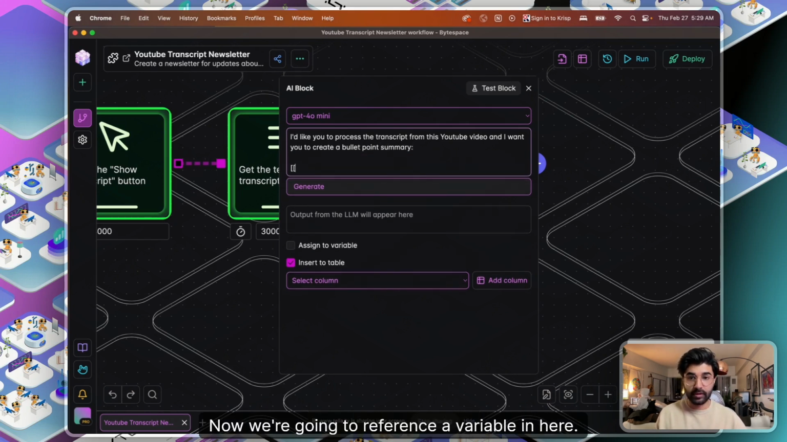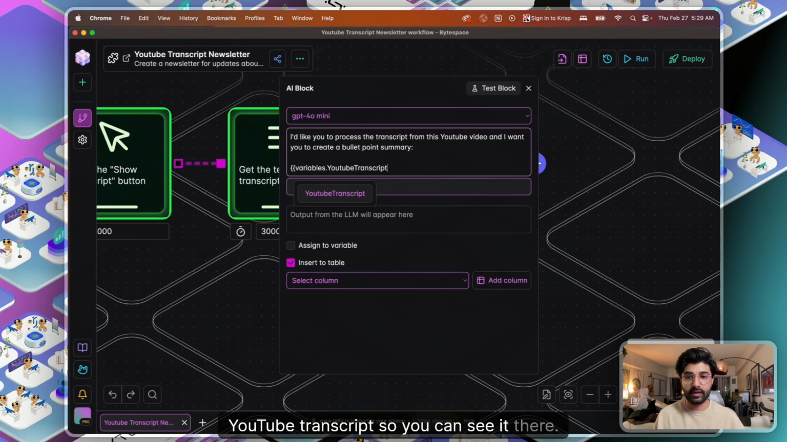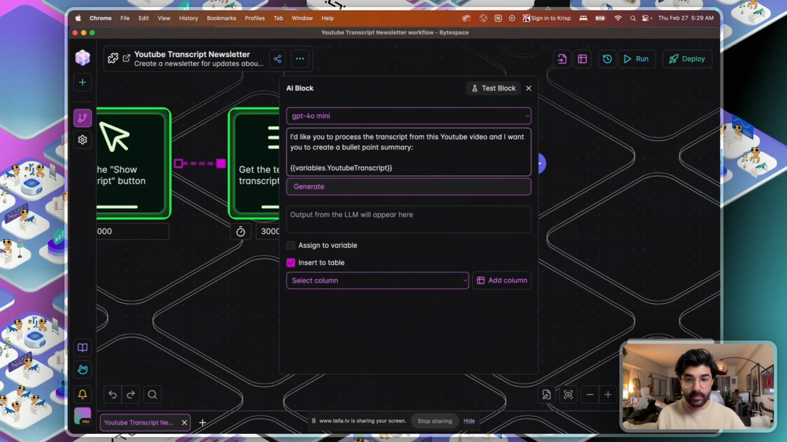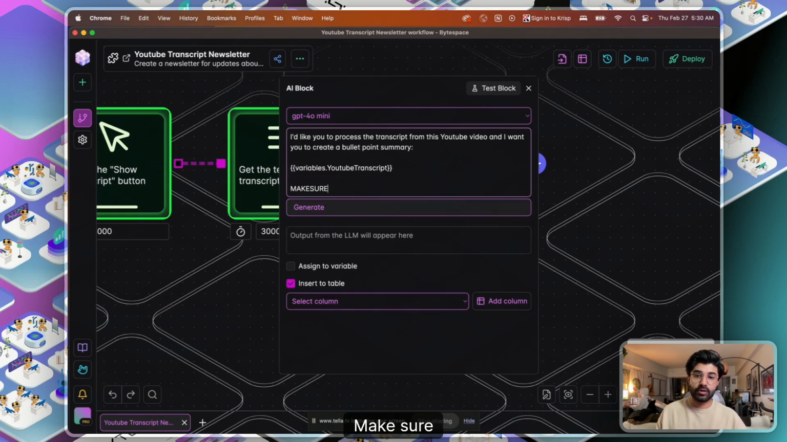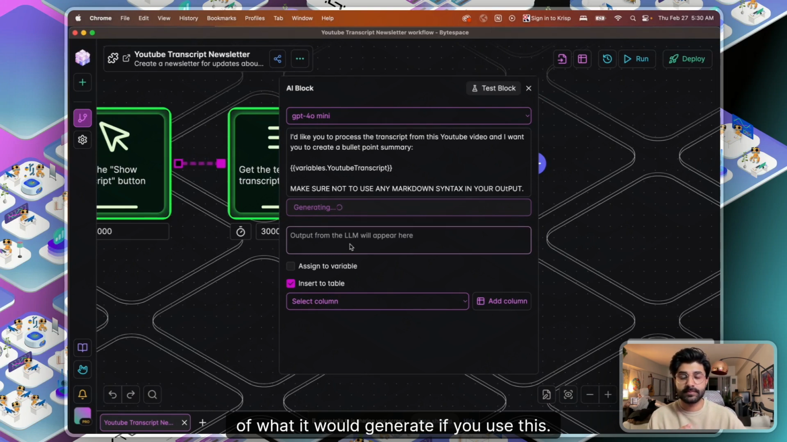Now we're going to reference a variable in here. So curly brackets, variables dot YouTube transcript. So you can see it there. And then you close out the brackets. Make sure not to use any markdown syntax. Now you can hit generate and you can get a preview of what it would generate if you use this.